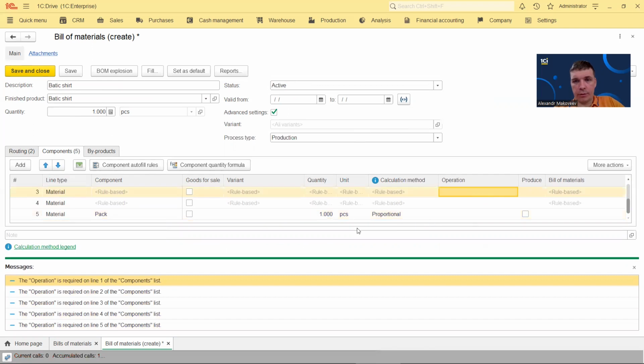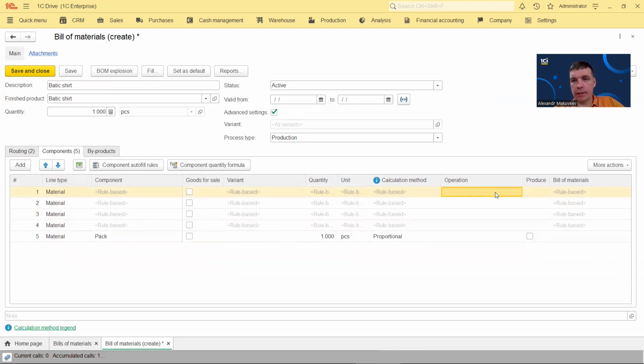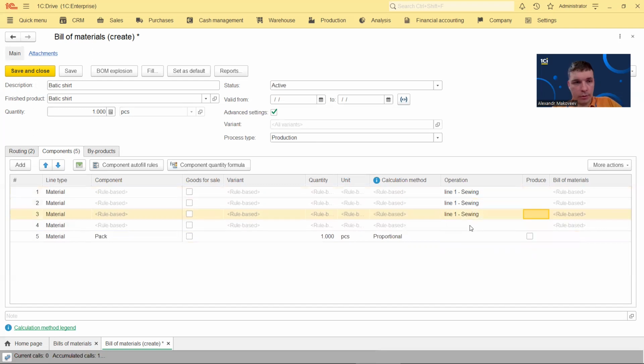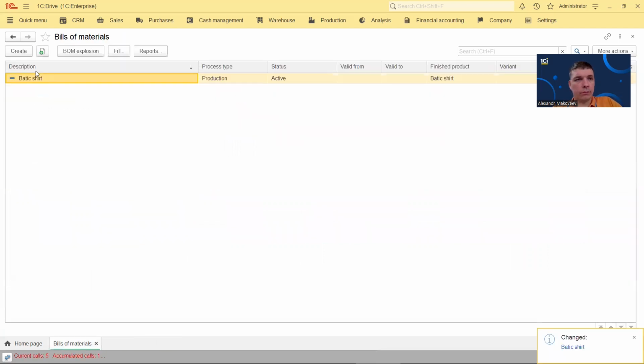Sorry, we have to select operations for components. This operation defines on which operation the component is going to be spent. So it's sewing here, sewing, labeling, sewing, and here is packing. So that's it. Save and close. So we are done with this advanced BOM, and now I would like Andrei to go further and show the next step.